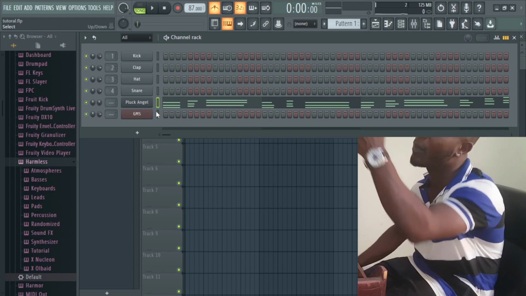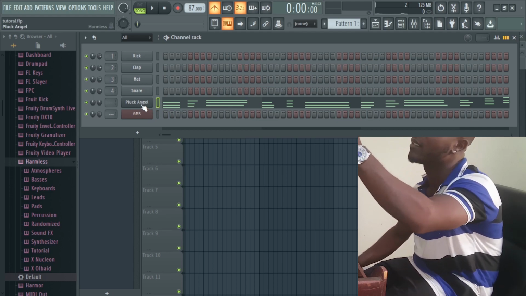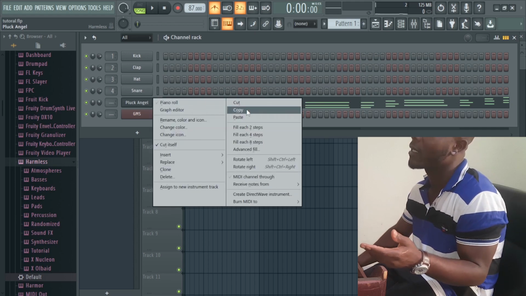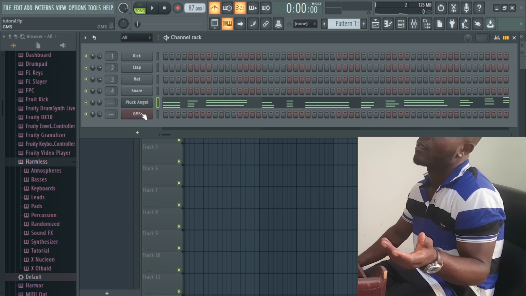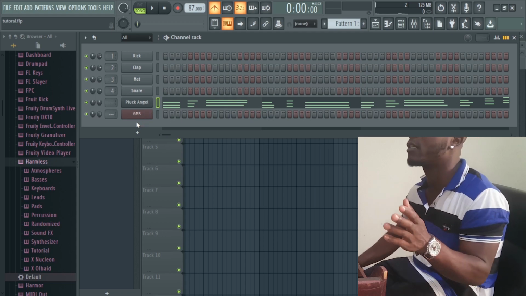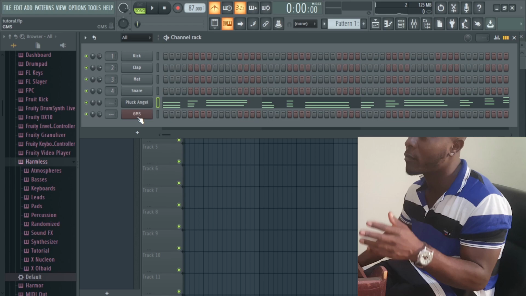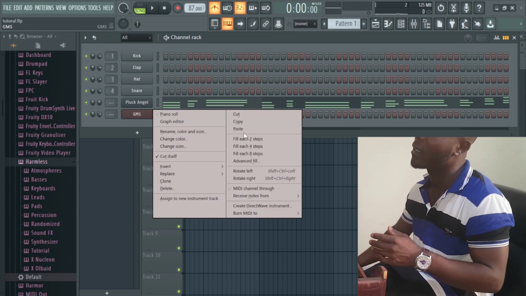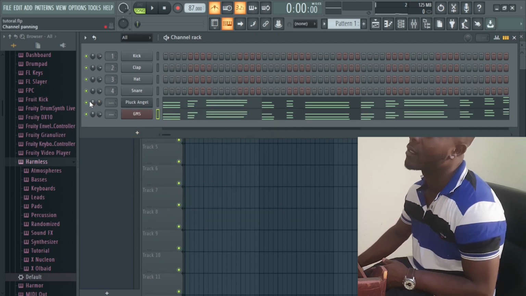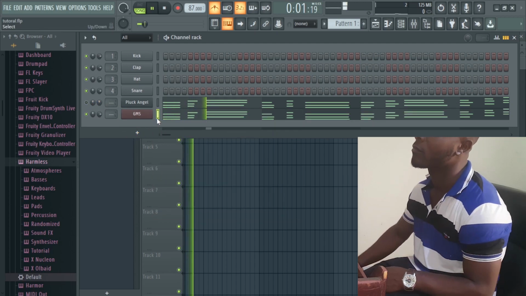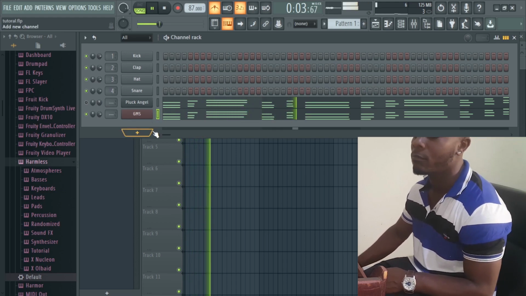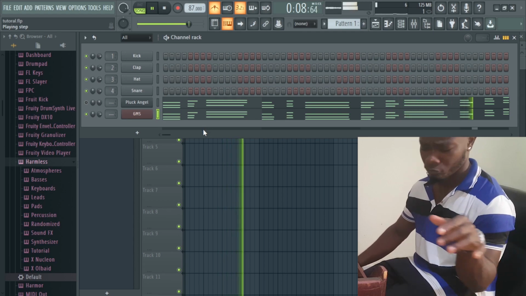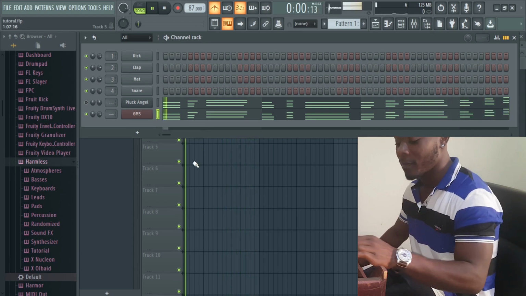If you want to copy this same MIDI to another plugin, you just right click here and you copy. When you copy it, that's all. Then you come to that plugin's interface, right click on it and you paste. That's it, right?